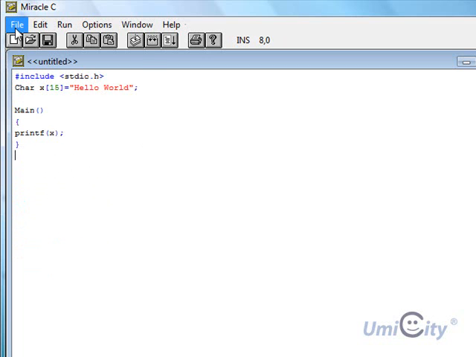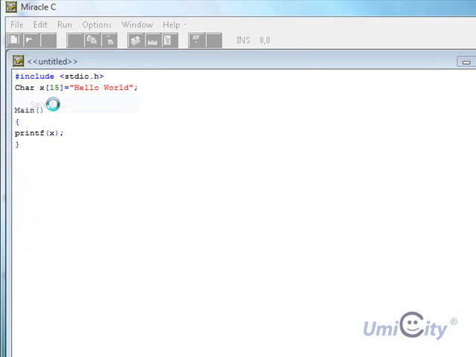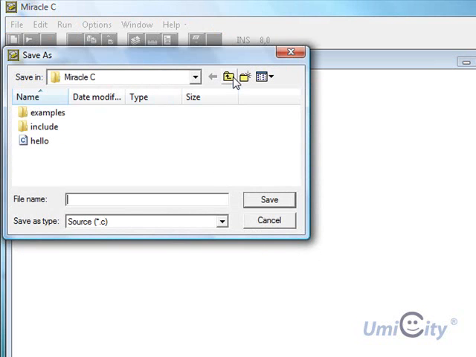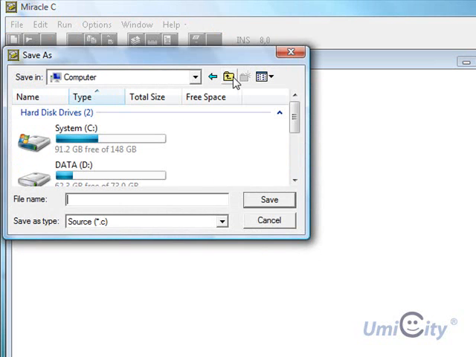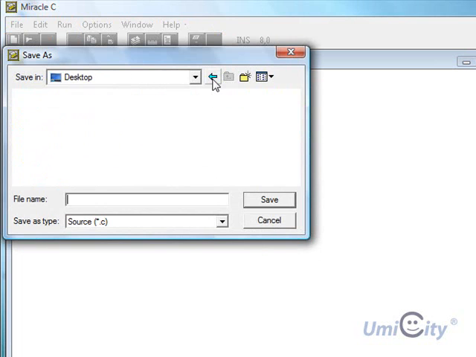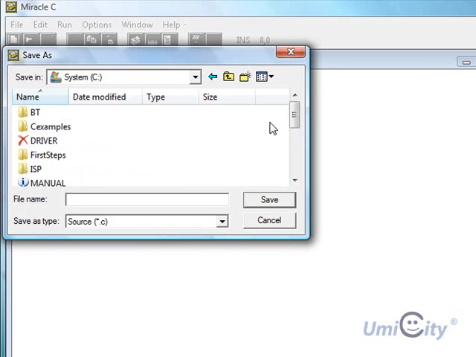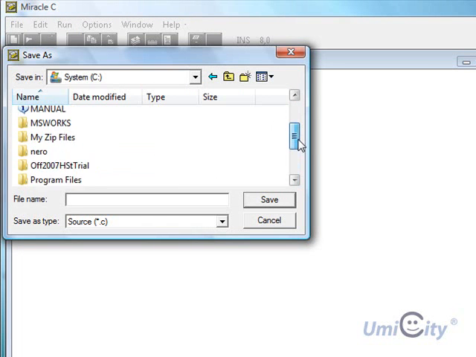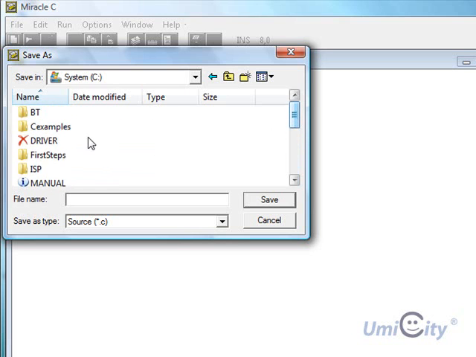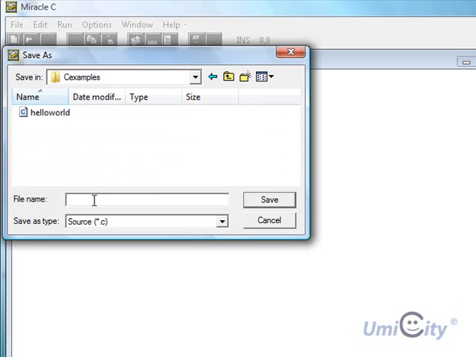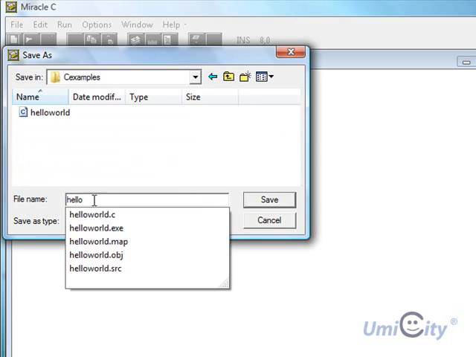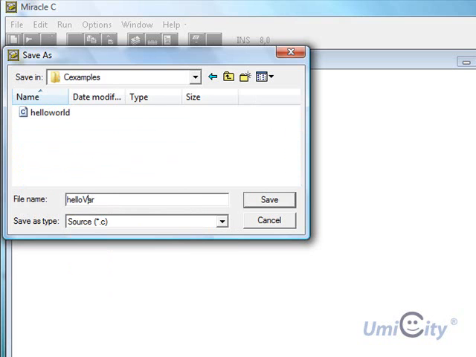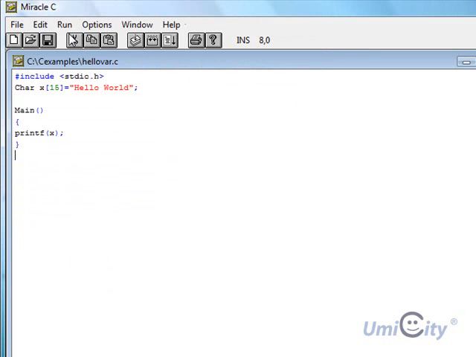We're going to save this one here. Save as, and go back to the folder that we created. Where did we create it? We created it in C, and we called it C examples, didn't we? So let's look for that. There you go. We're going to call this one hello var. Make the v small, and we click save.